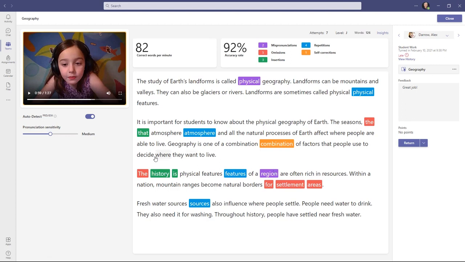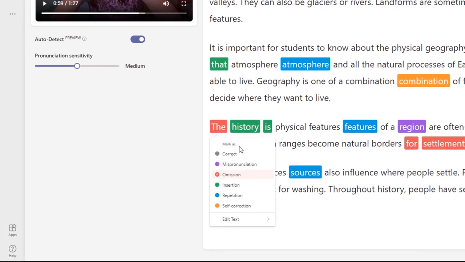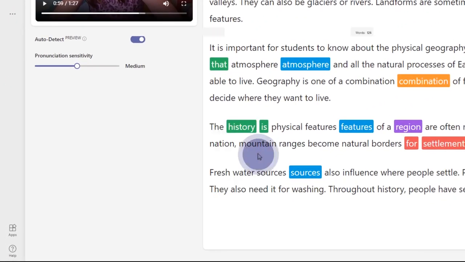Maybe there's another word like right here that was actually correct. I can click here and choose correct, and it will unflag it.